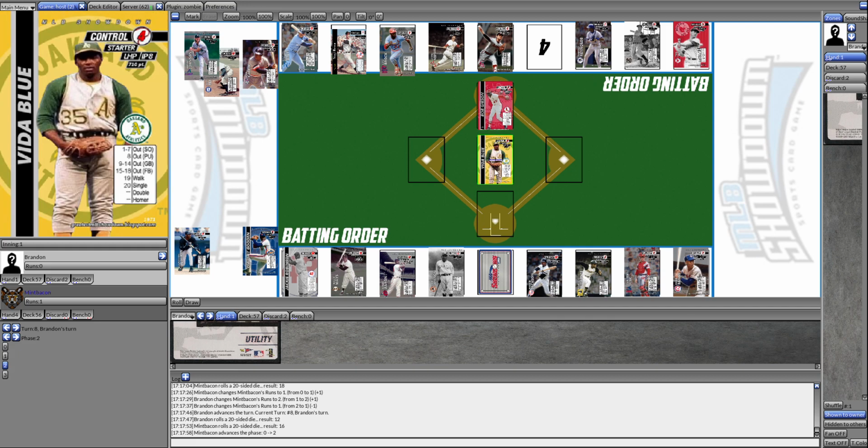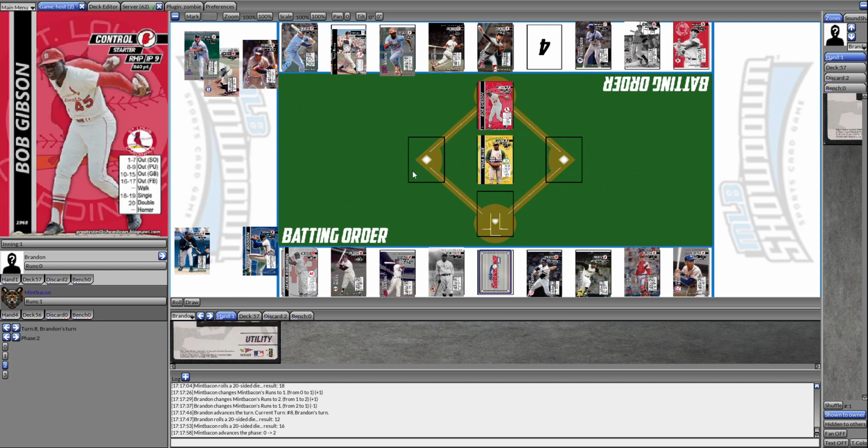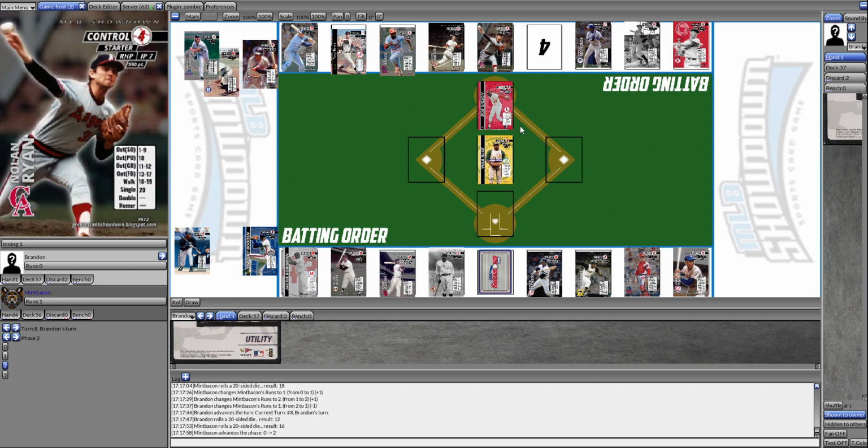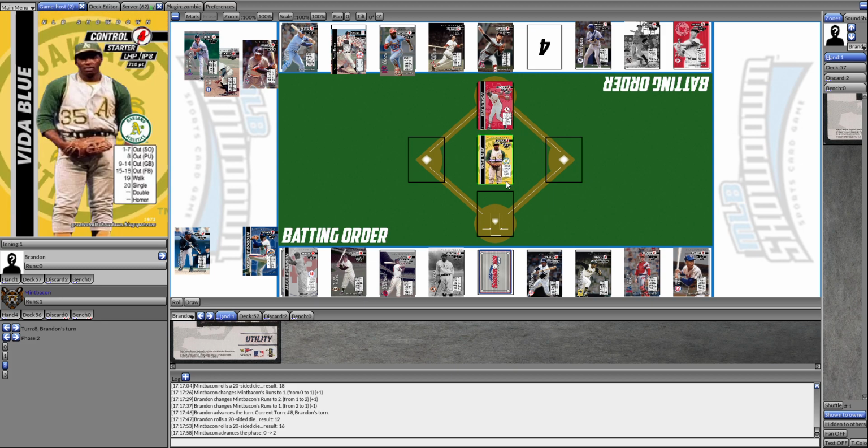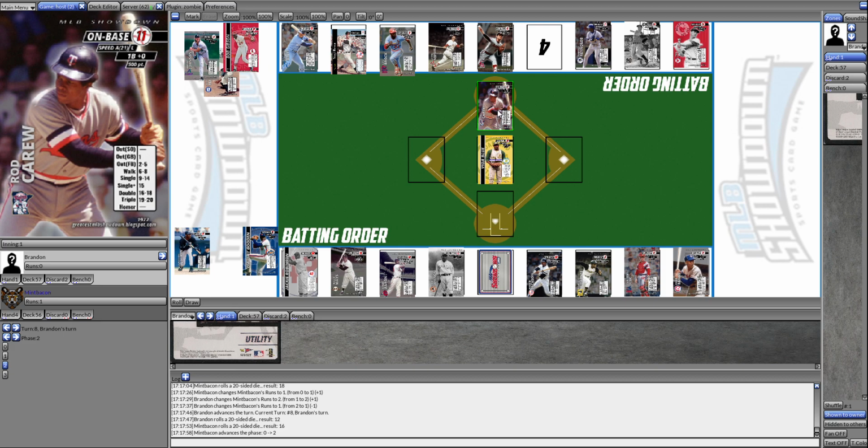Now, in this case, a pitcher is versus a pitcher. The pitcher is going to win the advantage. Oh, that's a pitcher? Yeah, Bob Gibson's a pitcher. But Vida Blue, put him usual. Or yeah, Rod Carew. I saw this guy in San Diego.